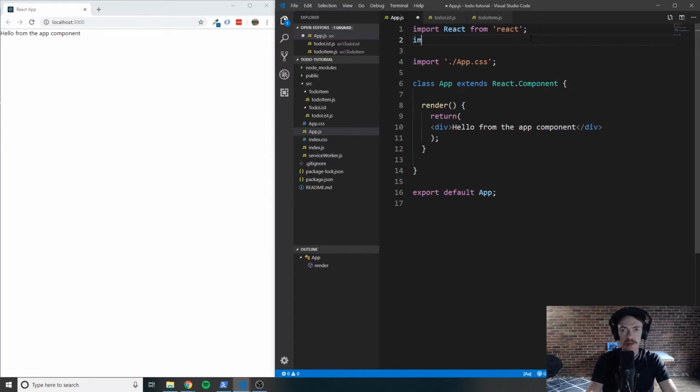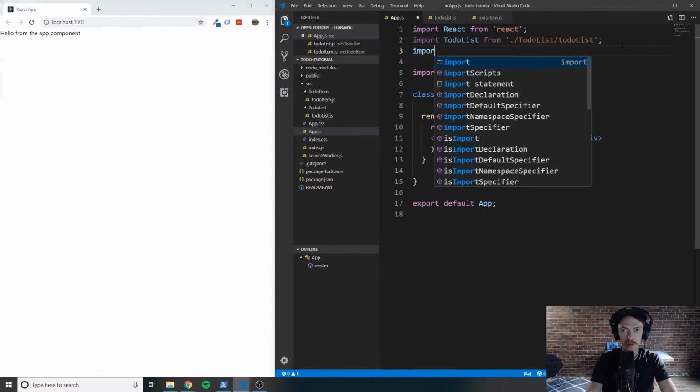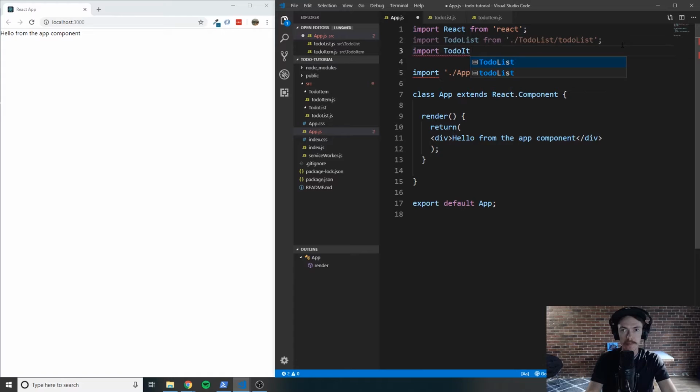So let's say import ToDoList from, and actually it's just going to be ./ so it's the current directory we're in, and then you want to do /to-do list /to-do list. And then we're going to do the same thing with to-do item. So import ToDoItem from, and then /to-do item /to-do item. So now we have both of these imported. So let's take a look at actually using them.